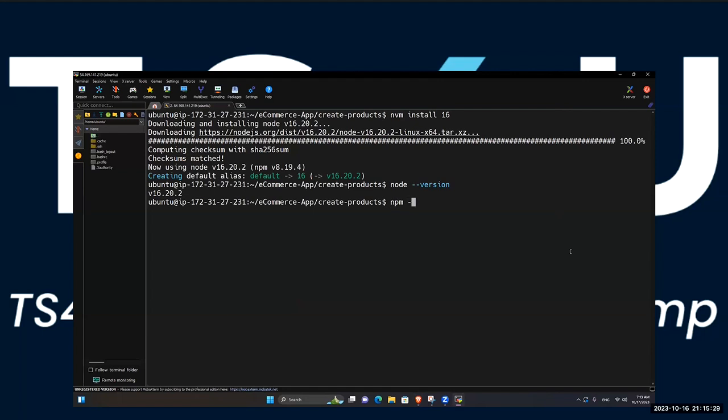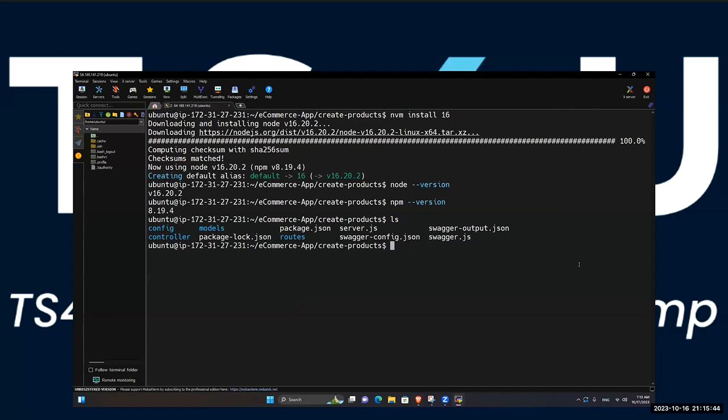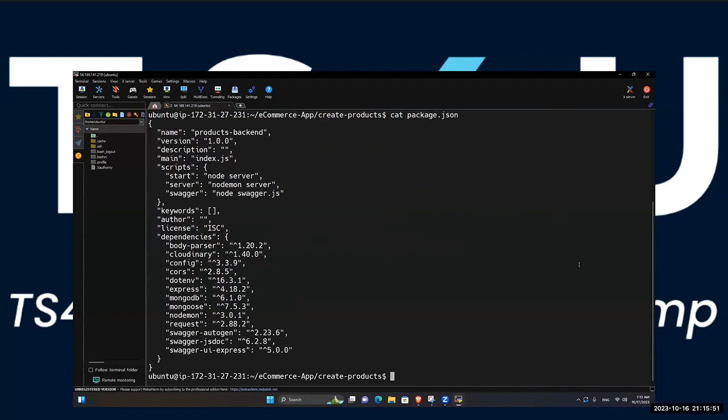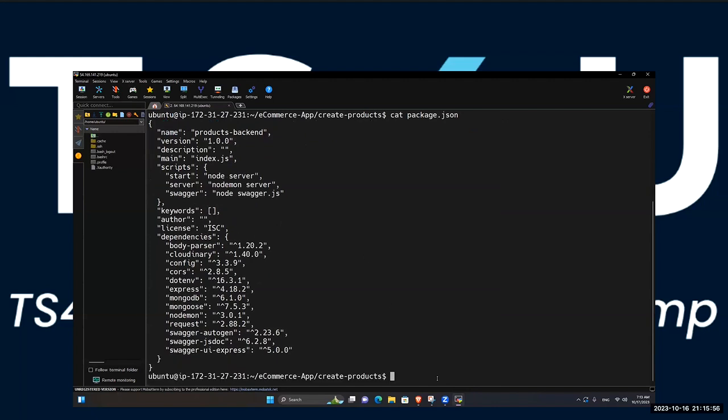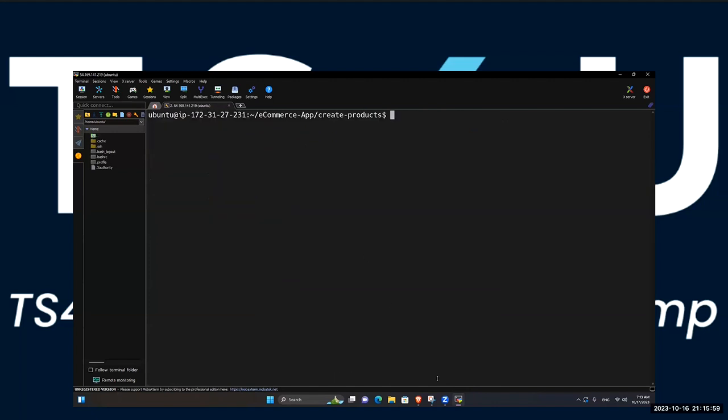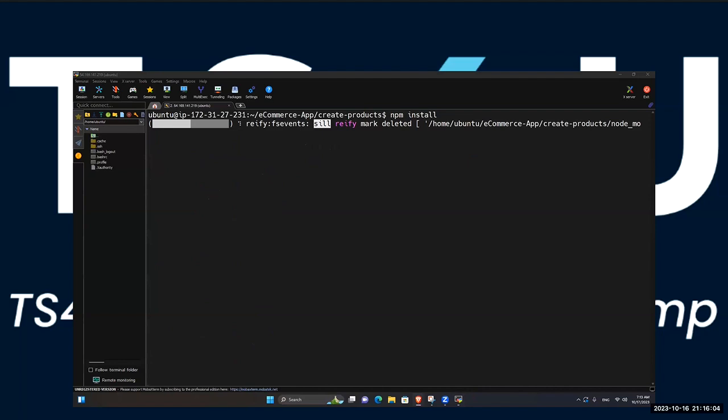And also I can see the node package manager version, 8.19.4. Then I will install all the dependencies of the application. If I ls here, you can see package.json. If I open it, you can see the version, description, all these things. So we can simply type npm install, and it will install all the dependencies.